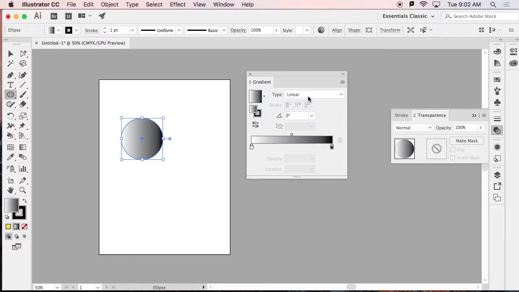Illustrator has two options as far as types. Linear, which is just kind of directional, left to right, top to bottom, corner to corner, and the default is left to right because it doesn't have an angle on it. The other one is radial, and this is the one that I'm going to land on because we're trying to form a sphere. So radial just means that the changes are radiating out of this central point.